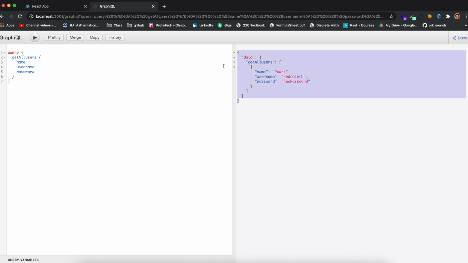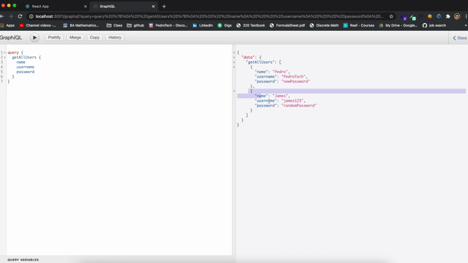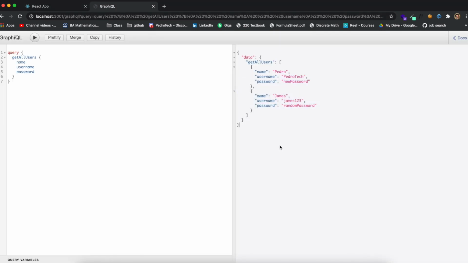So we only have one person, which is PedroTech. Let's try to add another person. I'm gonna add, I don't know, James. Username will be James123. Password will be random password, like this. When we click create user, let's try to run this query again and see if James appears here. So when we run this query, you can see that James appears in our GraphQL server, meaning that we correctly connected our React application to our GraphQL backend.